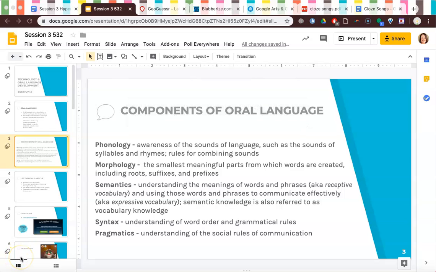I know I'm jumping around and I apologize, but we're going to go to pragmatics next. And that refers to the understanding of the social rules of communication. So, for example, pragmatics involves how we talk when we have a particular purpose. So are we persuading someone versus informing someone or versus appeasing someone? It's how we communicate when we're engaging with a particular audience.